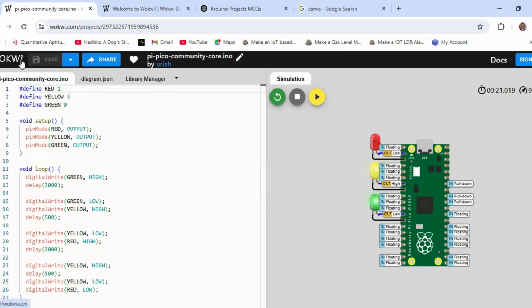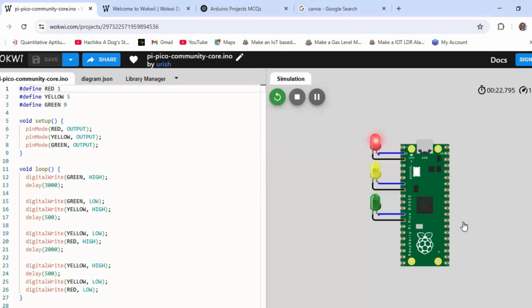This is the Wokwi software. Please remember, everybody, it's open source software. You can log in and use this software. It's a simulation software, so I'm resuming the simulation. See how the light comes on.